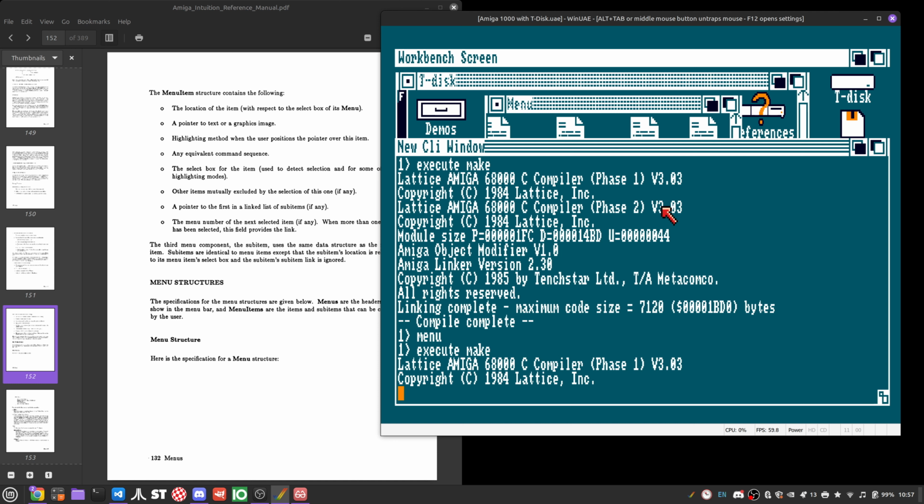And I hope this ultimately proves without a shadow of a doubt that there were those of us who had these ancient compilers and we were doing actual things with them. We were writing actual programs with them and getting things done with them.